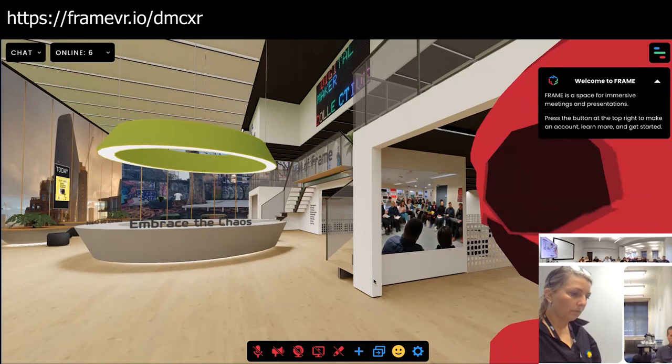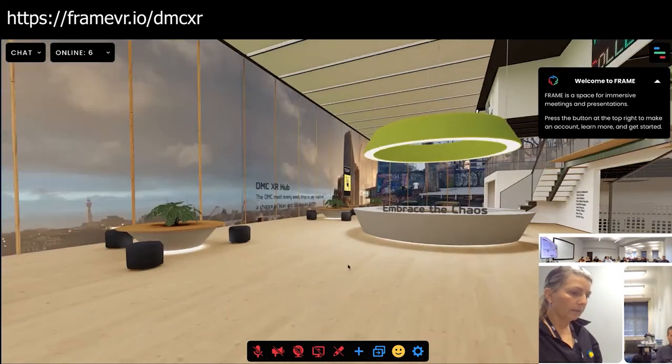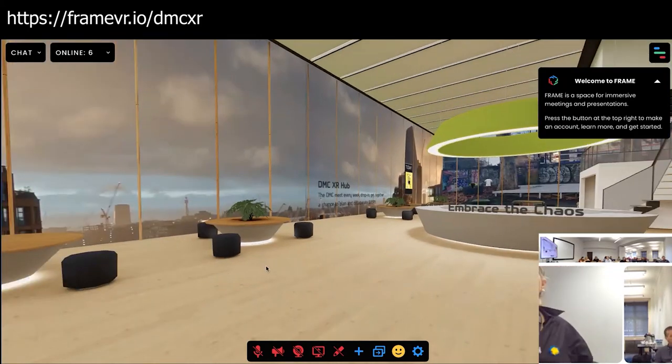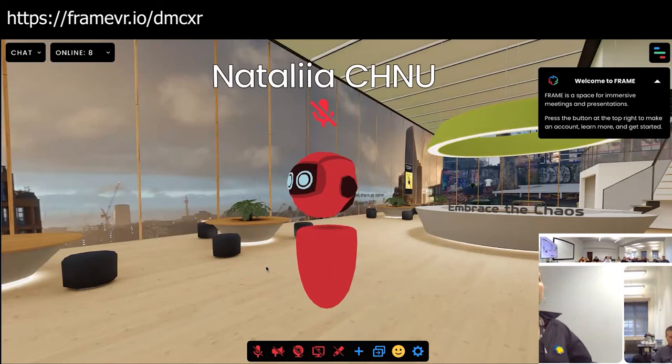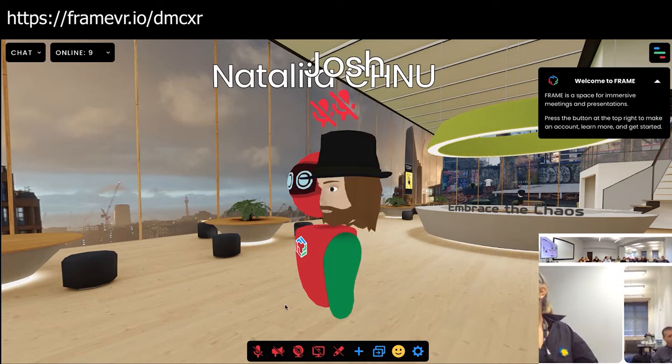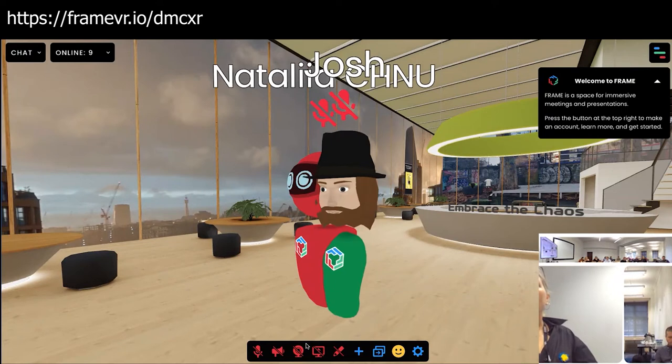So this is one of the environments that's actually out of the box from Frame. And as you can see, I assume most of you don't have an account, but you actually don't need an account to be a spectator. You can talk, you can interact in that way. You cannot build your own frame without an account, but you can visit any frame you want.